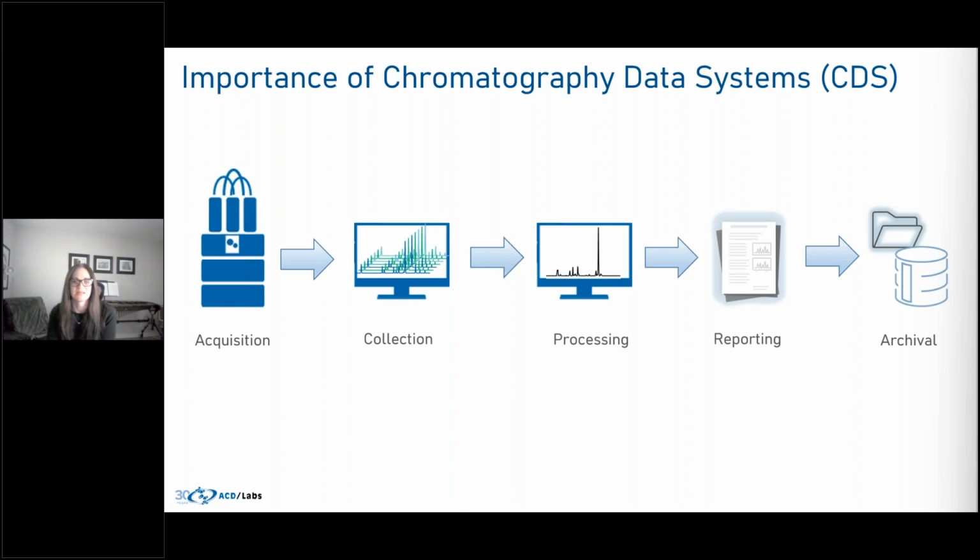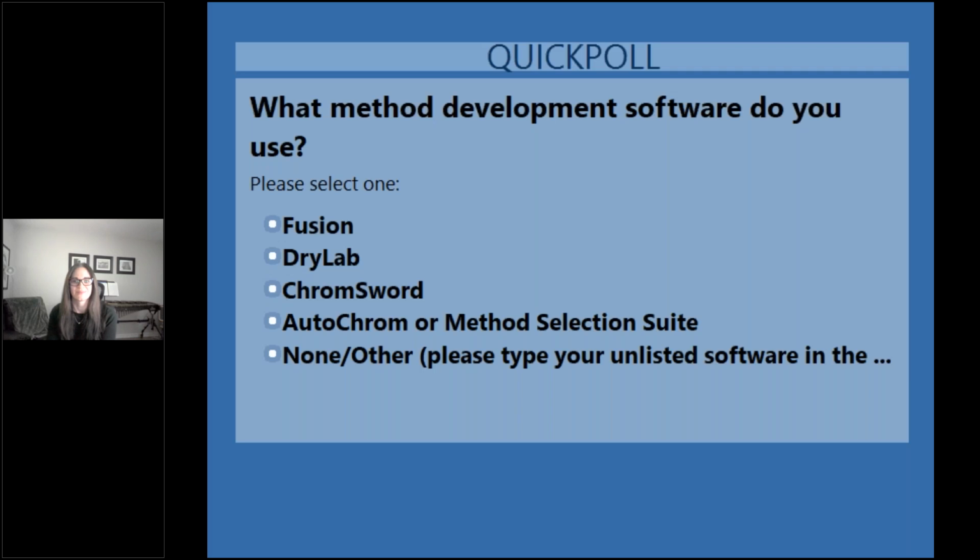Now, if you're using a CDS, there's also a chance that you are performing method development. And we also have interest in method development. So we're going to launch a quick poll just so we can learn what type of method development software you're currently using. And Sanji, I'll get you to launch that poll. Thank you. Yep. So I have put that up now.